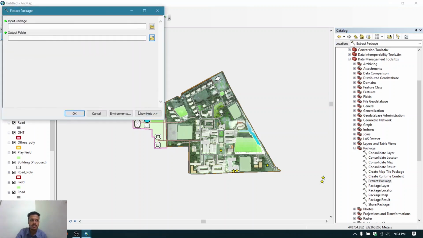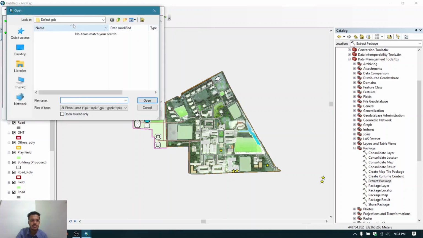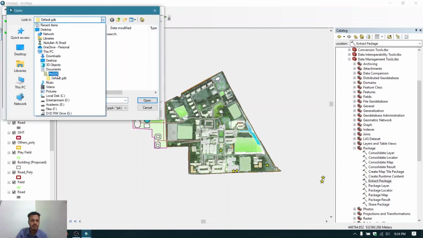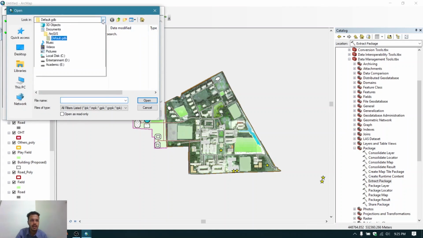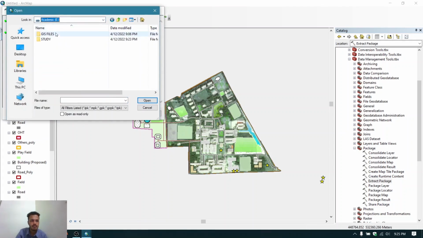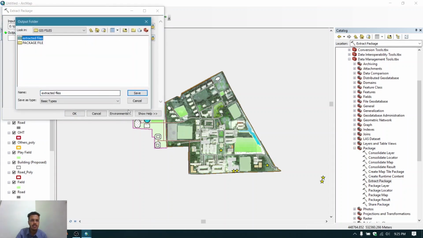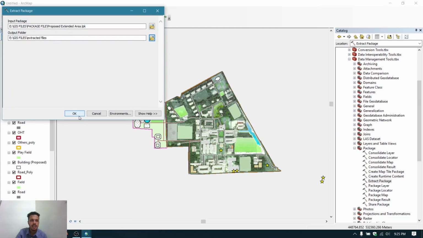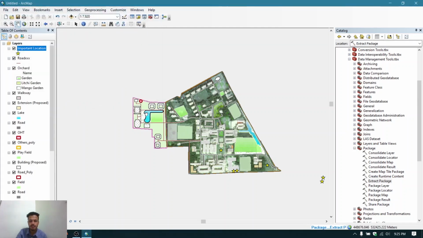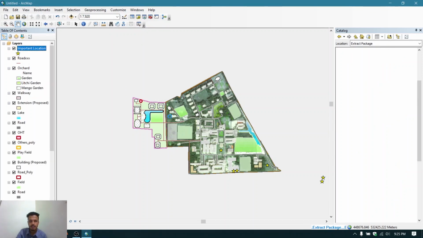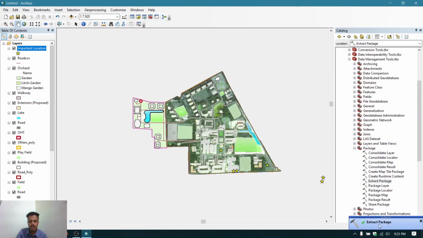We will click it. Here we can see input package and output folder. The input package means the package we want to extract. We will go to the folder where the package is and select it. And the output folder, we will choose another folder where the package will be extracted and click OK. As you can see, the package is extracted.